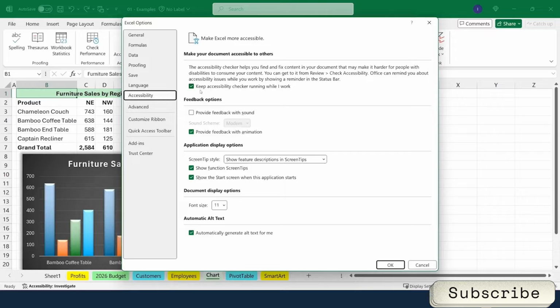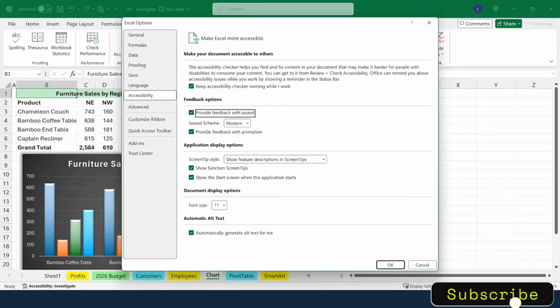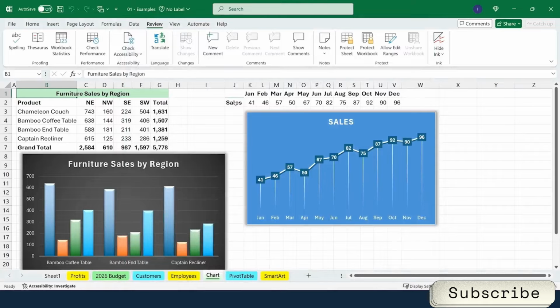Another setting on this same screen is Provide feedback with sound. When you turn this on, Excel plays small clicking sounds whenever you select cells or commands. These sounds can help users who benefit from audio feedback while working. It's an optional feature that can be useful in some environments. After you turn on sound feedback, click OK. From now on, when you click inside Excel, you might hear a soft clicking sound. You can adjust your system's sound volume to control how loud it is.